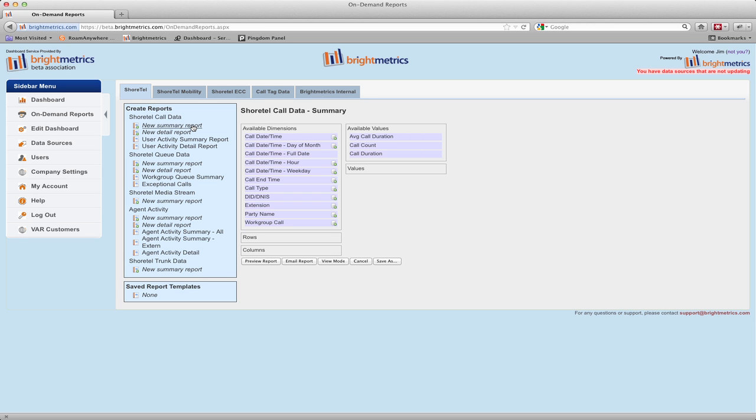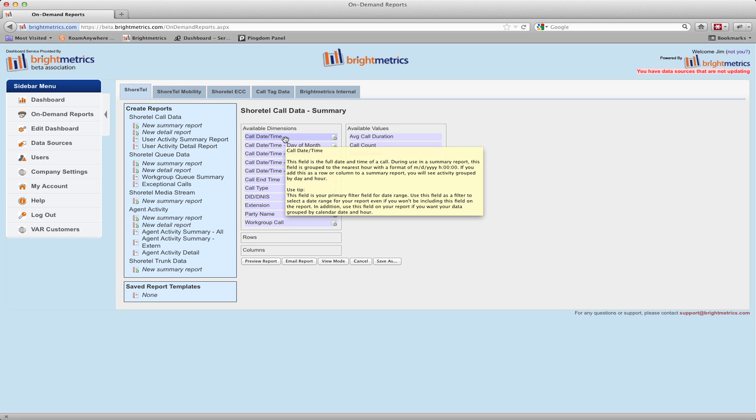We'll select New Summary Report under the ShoreTel call data to build a simple report. The first thing to notice is that you can see all the data fields that you can add to your report. If you don't know what one of them is, you can simply hover over the field and a tooltip will tell you what it is, and if appropriate, it will offer a use tip for that field.